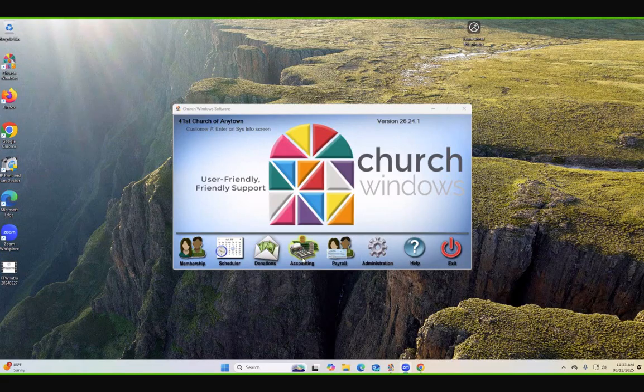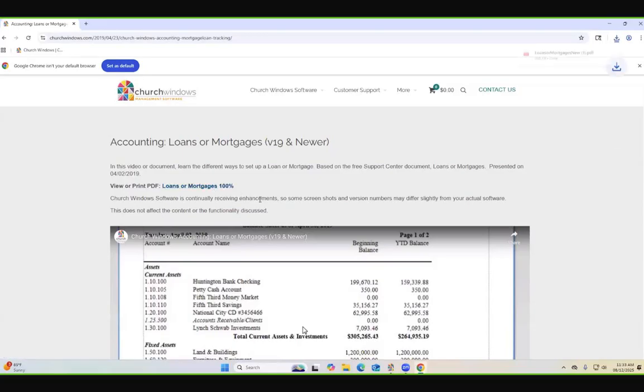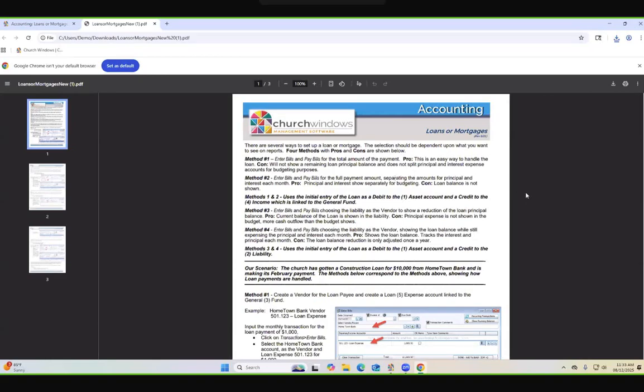Basically, the document has, well, let me go back to that. Let me bring it up on the page here. So, loans and mortgages. Now that here it is. Right here in the document, I'm going to show it to you. You can't print it here, but you can look at it.